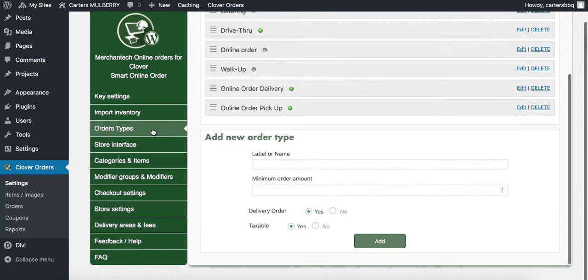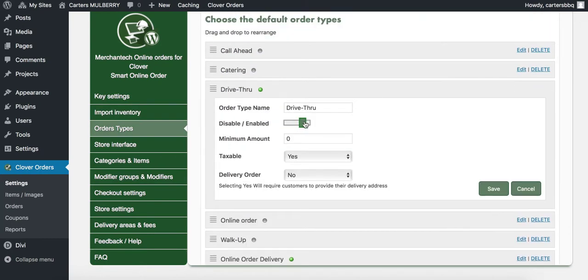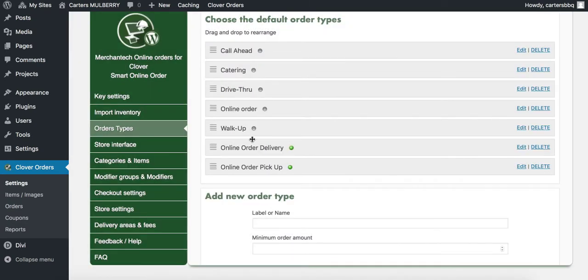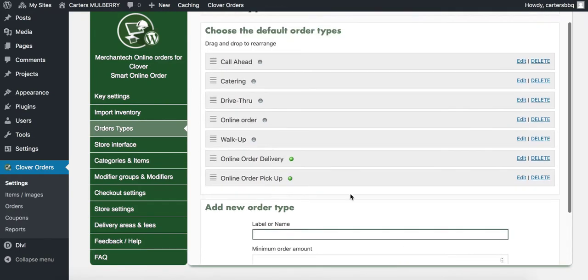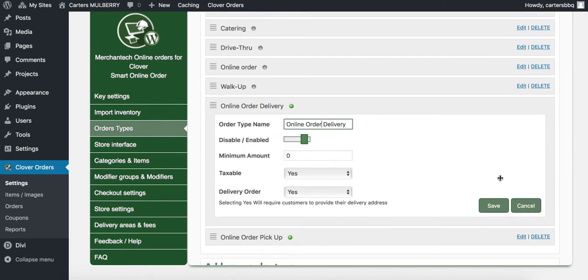Okay, order types. We don't need drive-through because that's for your in-store customers. If you want to enable that in the future, I would recommend making a new one called Online Order Drive-through and just adding that. Remember, if you want to disable them, just press this button off. Don't try to change the name while you're here, or else you'll get an invalid error message. If you want to change the name, just make a new one and delete the old one. So try to avoid changing the name.